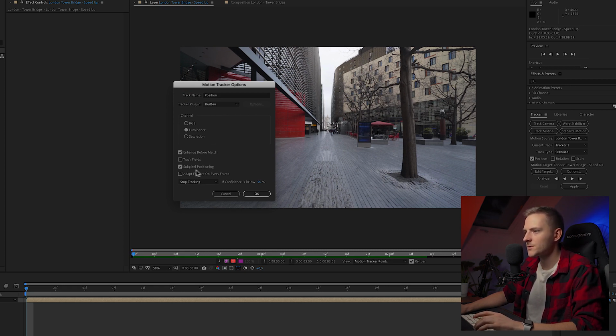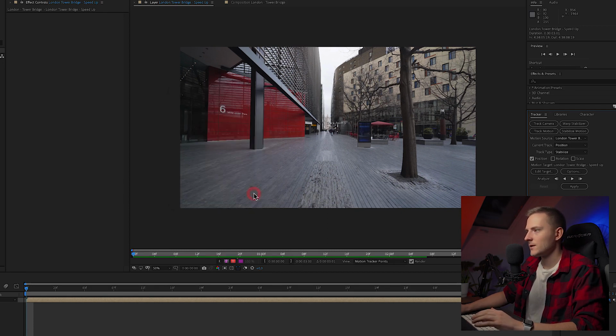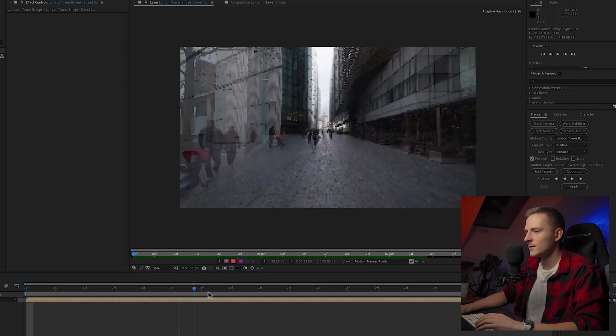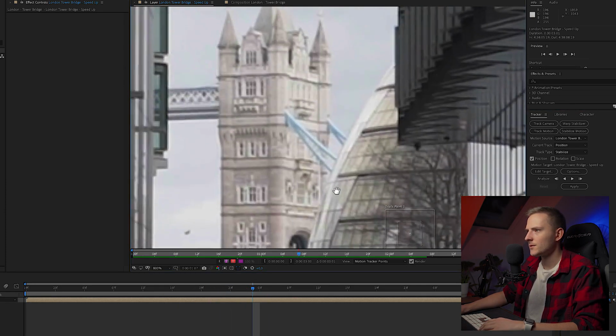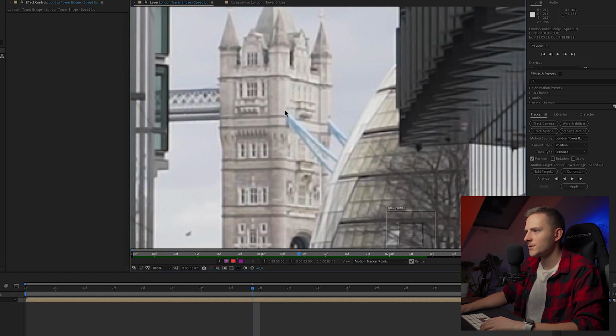I want sub-pixel positioning. And again, I want to tell After Effects, please stop the tracking if your confidence is below 90% instead of just continuing. And now click on OK. Again, I go in the middle of my frame and I think I'm going to stabilize this point right here. That's quite contrasty and I think After Effects will have a good time finding the correct tracking data. And again, I click on the play button.